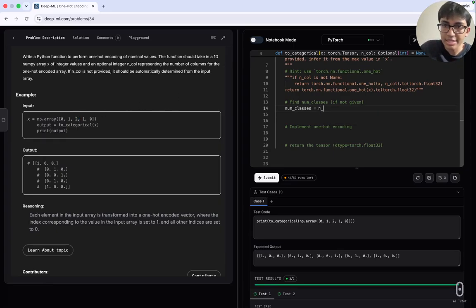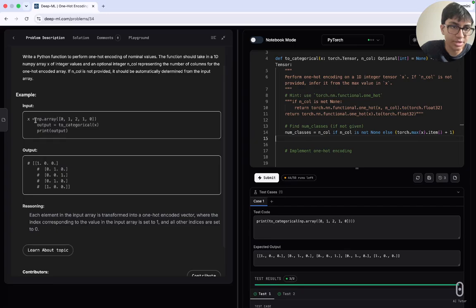So num classes equals ncol if ncol is not None, else it is torch.max of x .item() plus 1. And torch.max just gets the max value in this x tensor. Pretend that's a tensor, and so in this case it'd be 2. We make that into a .item() because torch.max returns a tensor, so it turns it into just a plain integer value and adds 1 to it, so we get 3 then, even if it's not passed in.